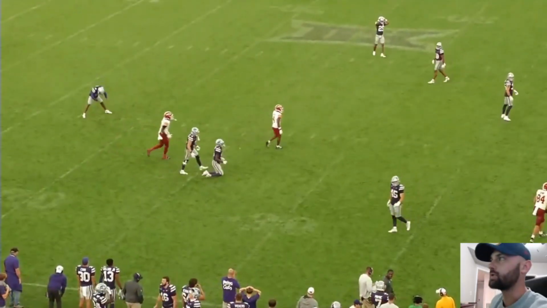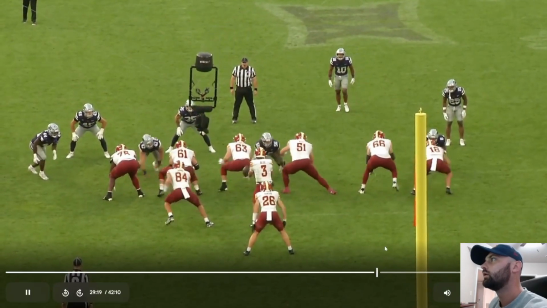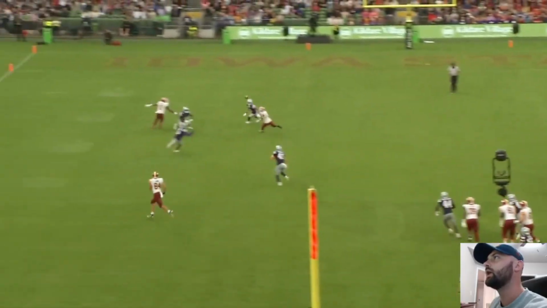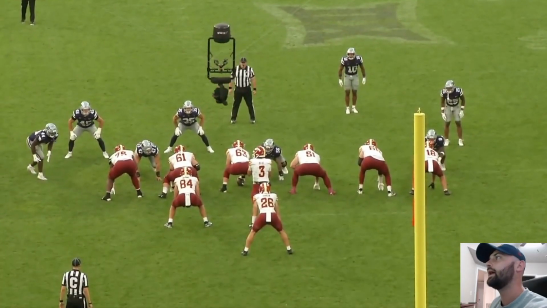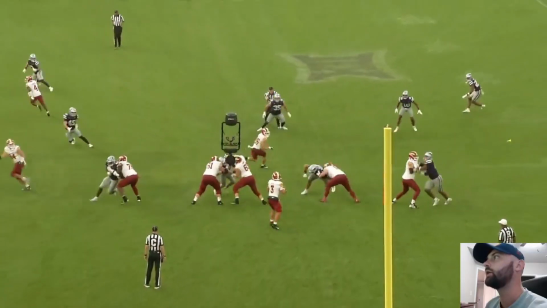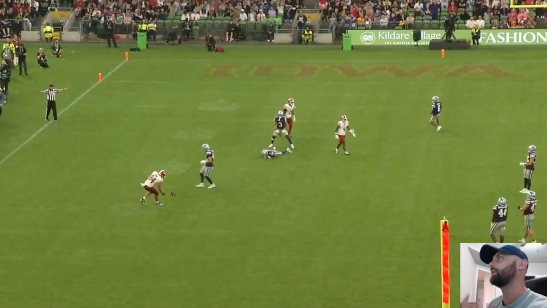After that dropped interception. But I don't know if this is a miscommunication. I think number 4 is supposed to drift into this zone. But at the end of the day, I mean, Rocco Becht put this ball in harm's way. And that was a common theme last year. He put the ball in harm's way a lot. He had a lot of turnover-worthy throws in 2024. It was something to hope to get cleaned up.